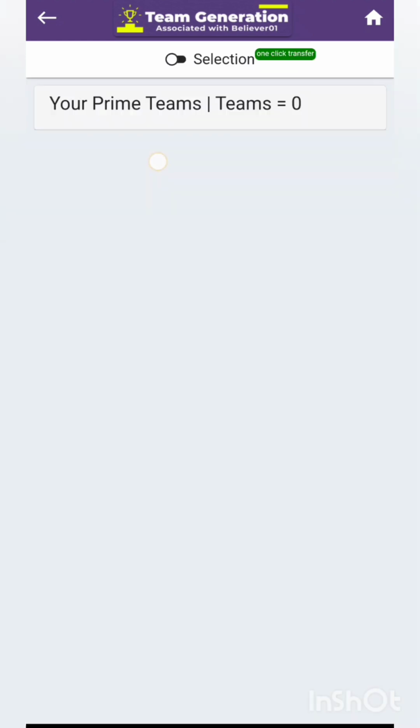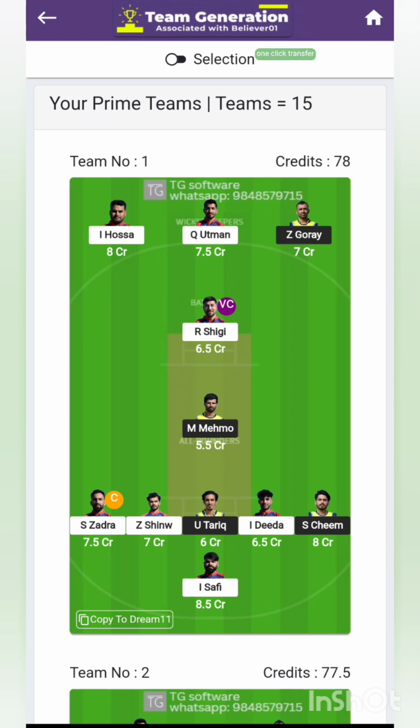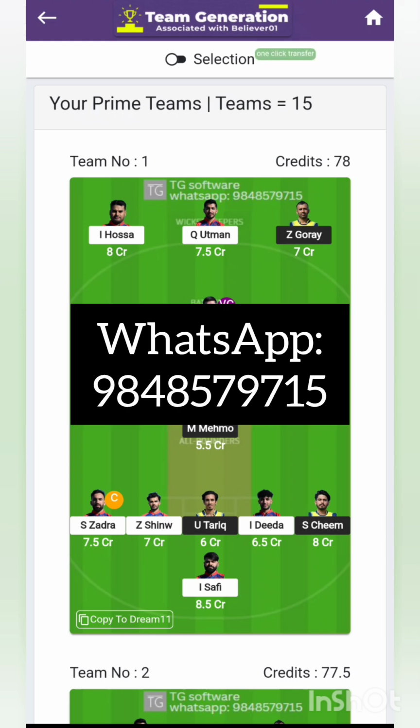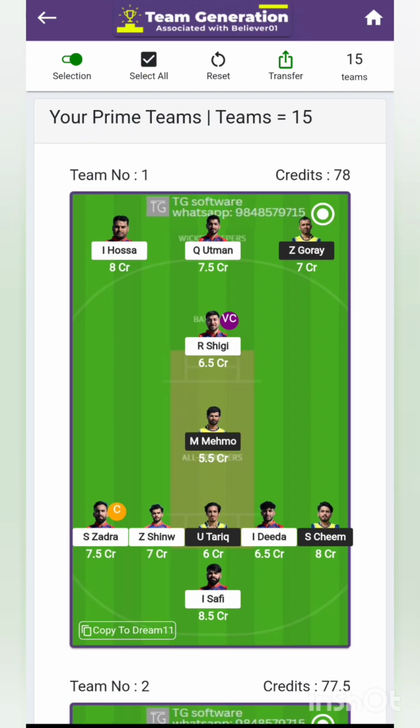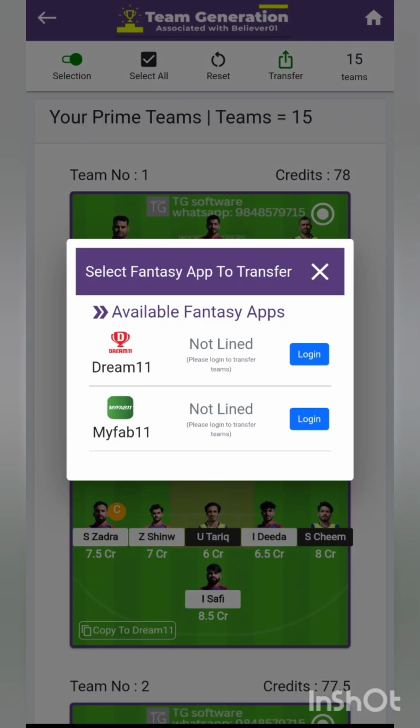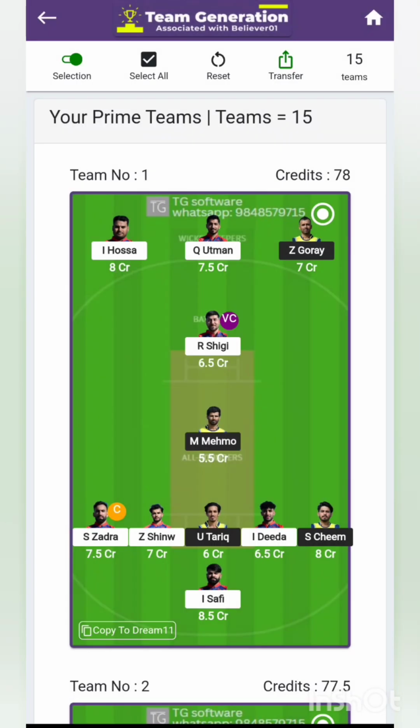I can see these 15 teams, and I can join these teams in any fantasy application within a fraction of seconds. You can click on transfer, link your fantasy application, and transfer the teams. This is a very powerful approach which we have given to the groups with the groups concept. If you are good at creating grand league teams, this is a very helpful option. I hope you guys will use this option.